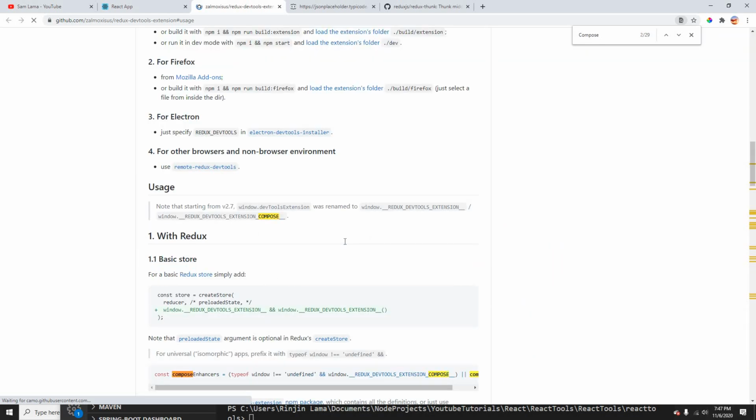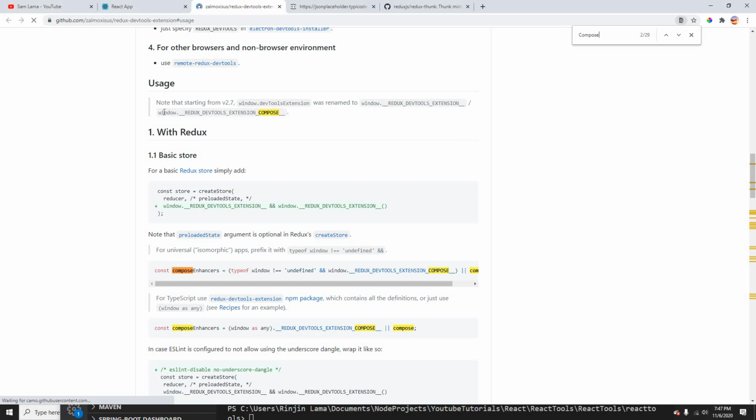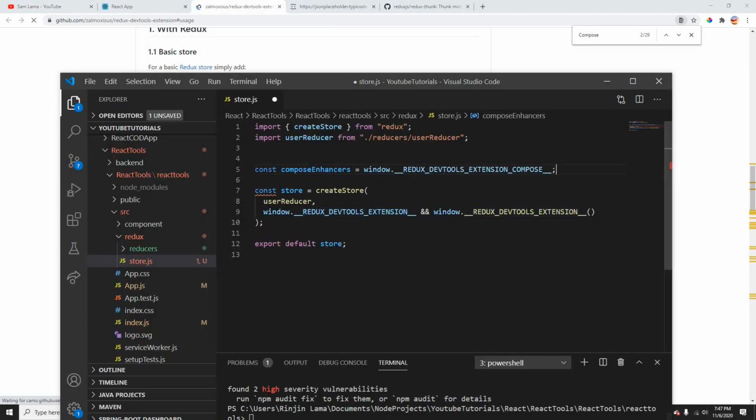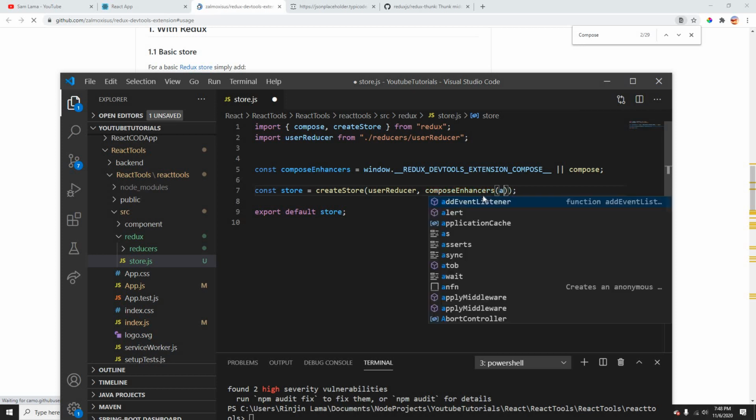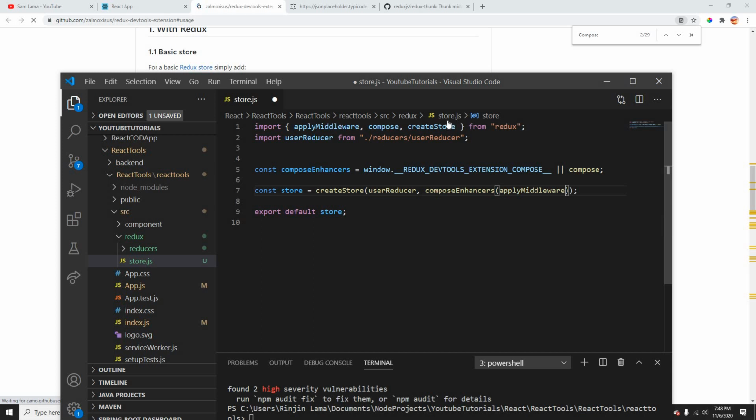The other configuration is related to compose. We need to get this compose one, so we're gonna copy this and add it here. Window Redux devtools compose: if it exists, then it will use that one. If not, then I will use compose, which also comes from Redux. So we already have compose enhancers. We're gonna put compose enhancers here, and in the parentheses we will use apply middleware, which is also coming from Redux, and it's a function. Inside here we will add thunk.